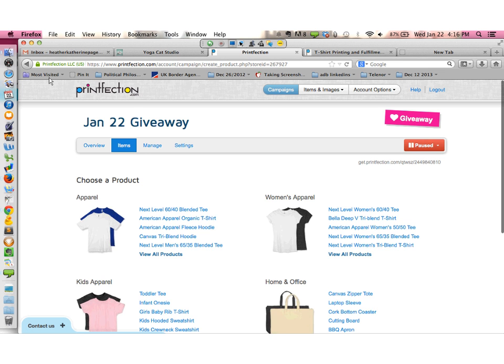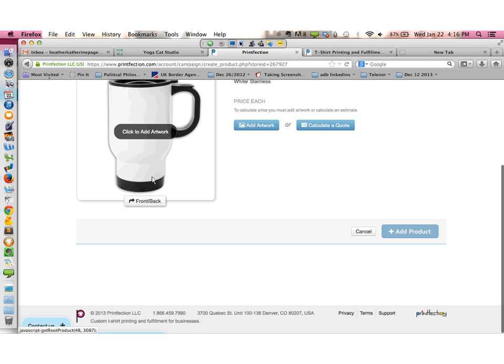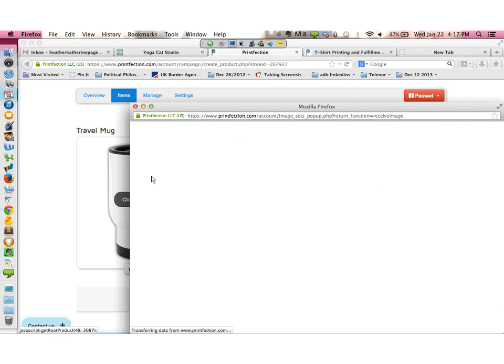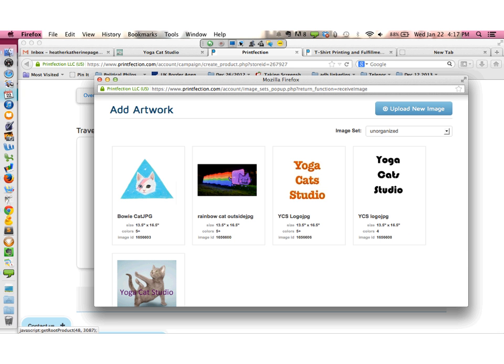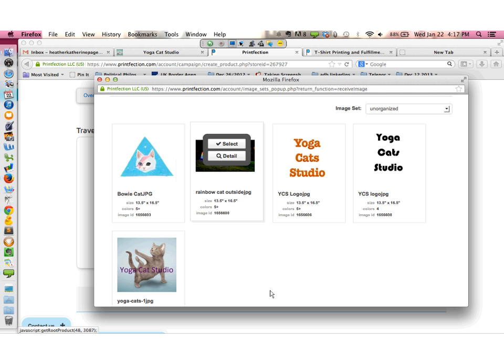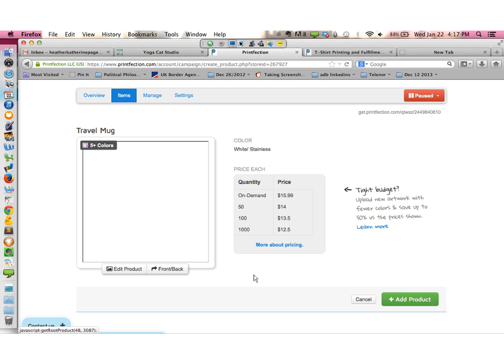So what do we want to do here? Let's say we're going to go with a travel mug. We're going to add some artwork. I didn't really prepare any artwork, so we're just going to use some artwork that I already have here. So my hub is called the Yoga Cat Studio, so I like to put cats on things. So we're going to use this little Bowie cat JPEG that I got from Shannon, which I think is really funny.